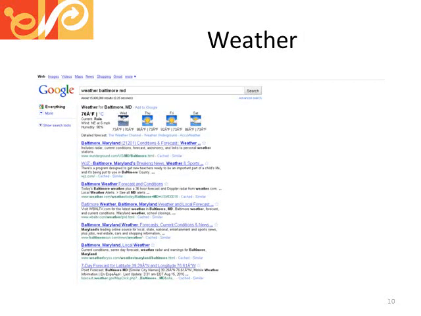Weather. Typing the term weather followed by the city and state into the search box brings up the current weather and a short-range forecast. Note that you don't have to put a colon after the term weather in this search.